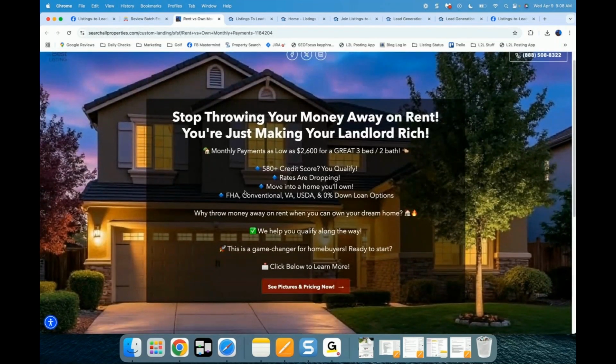One of the cool things about the landing page is that a lot of you may not know. Here, check this out. So here's the landing page, right? Stop throwing your money away on rent. You're just making your landlord rich. And what we're doing in here is we're talking about the idea of buyers. Some buyers are motivated by rates. All right, 6.9, 6.8, 6.7. But other people are going to be motivated just by the number, right? The monthly number.